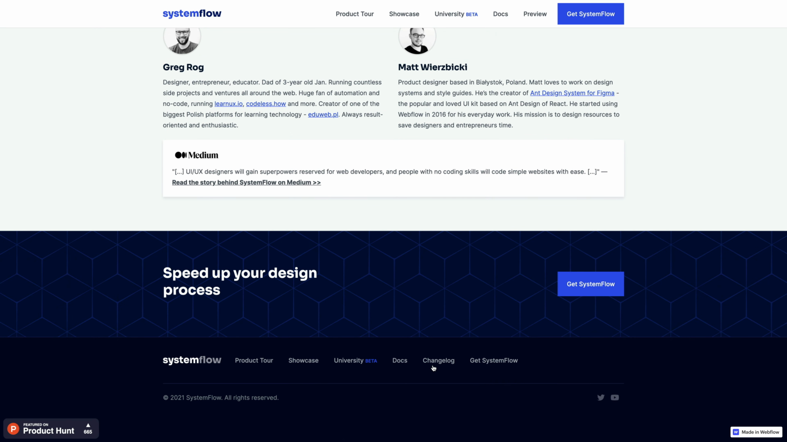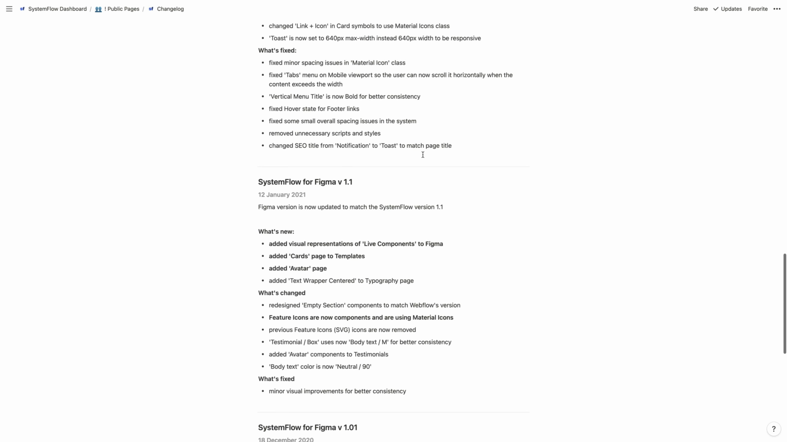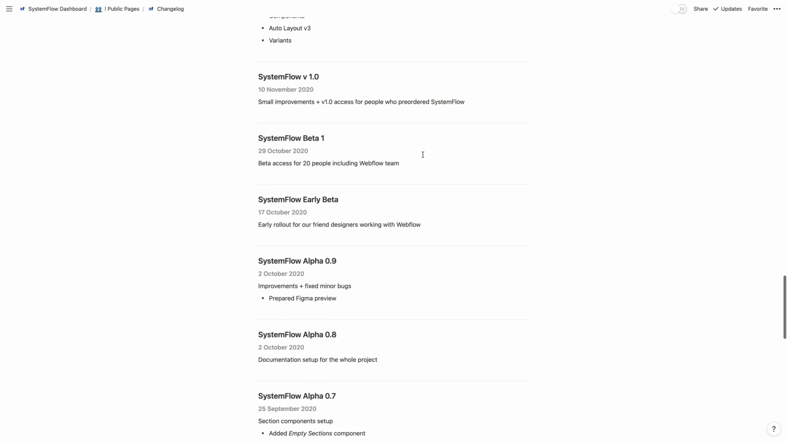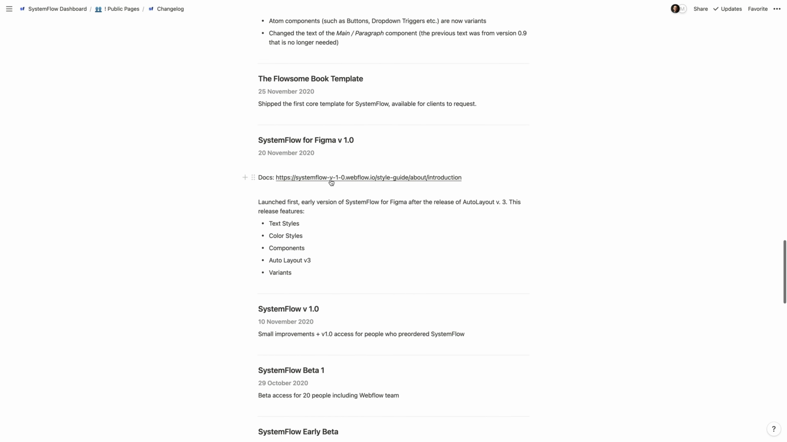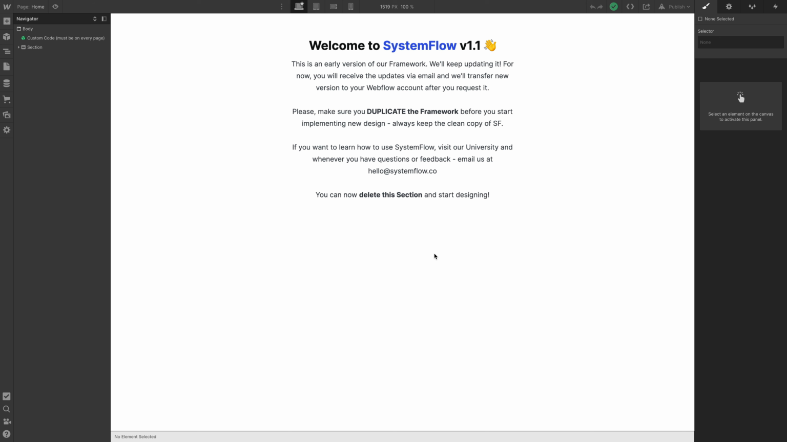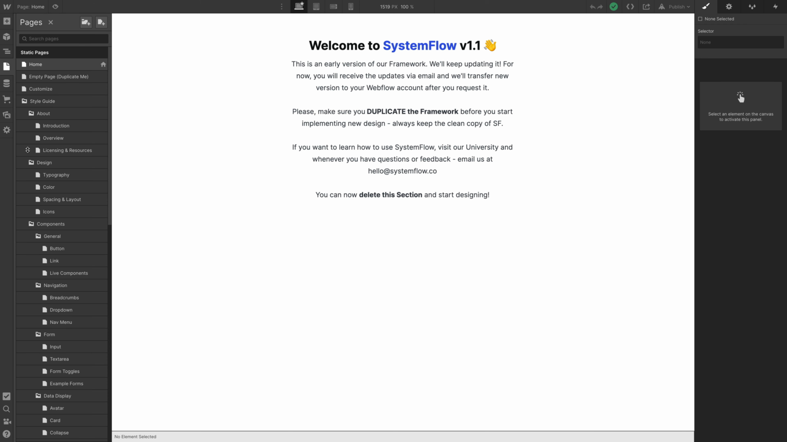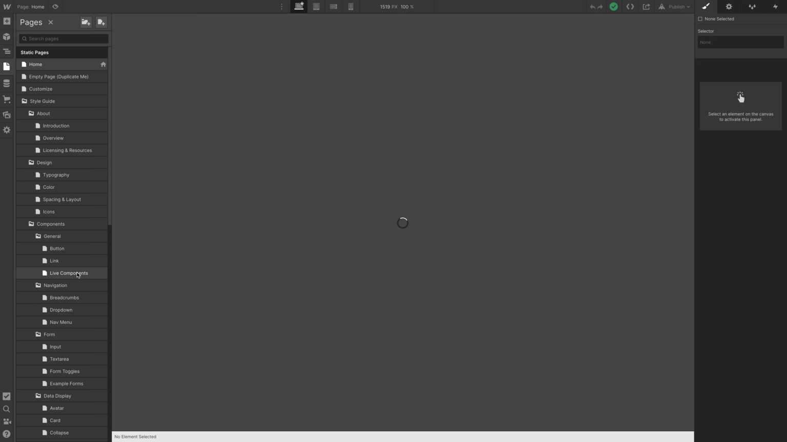If you take a look at our changelog, you can easily see the changes that we make across different versions. And you can find the links to the appropriate documentations, for example, to SystemFlow 1.0. And if you have a website built on 1.0, we just recommend to use the 1.0 docs and just change your website according to this documentation. Well, you won't have all the components and, let's say, live components available in this previous version.